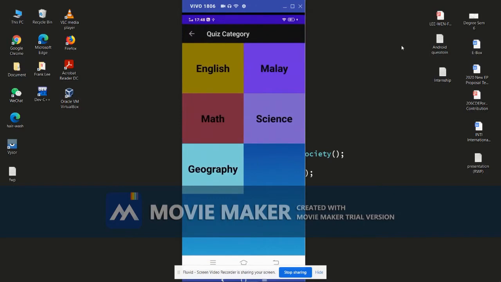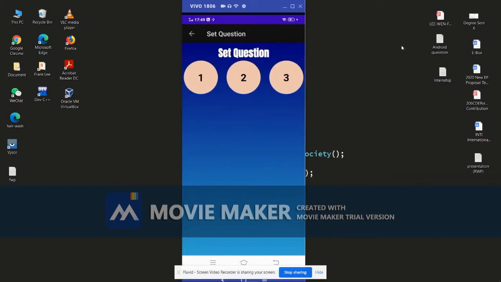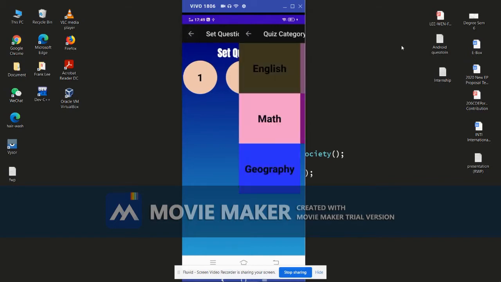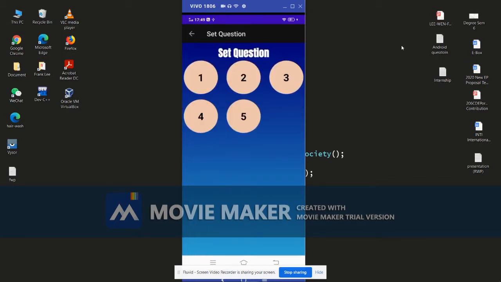Press it. As you can see, there are different kinds of category quizzes inside. So we have English, Malay, Math, Science, and Geography, and furthermore, we'll be adding more and more. All of these quiz categories are from Firebase. Each category has different kinds of sets. For example, if I click on the Science category, it will show only 3 sets of questions. Again, if I go to English, it will only show the sets of questions that I have set into the Firebase.